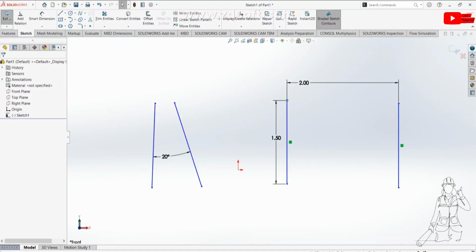Hi, in this video we're going to talk about relations. When we want to add relations to our sketches, we have to click on this add relation icon over here.